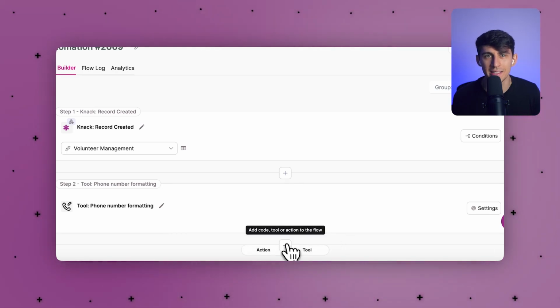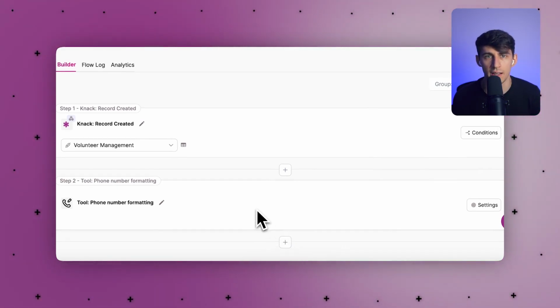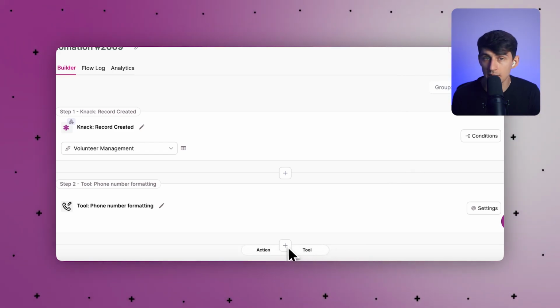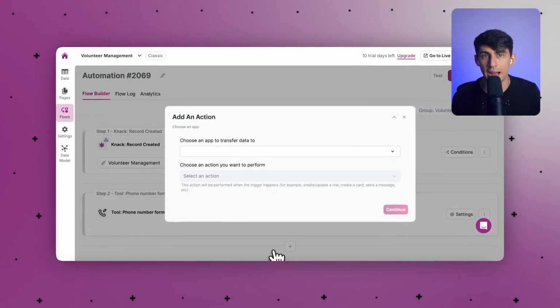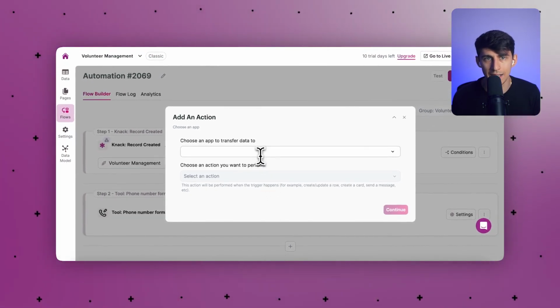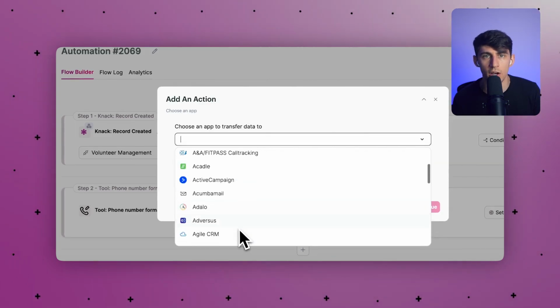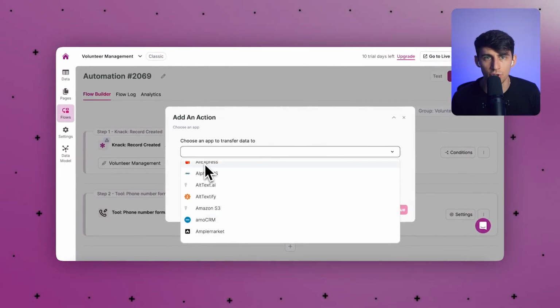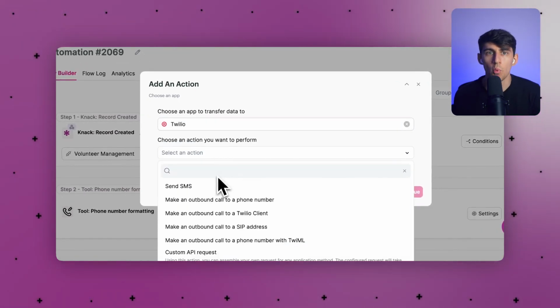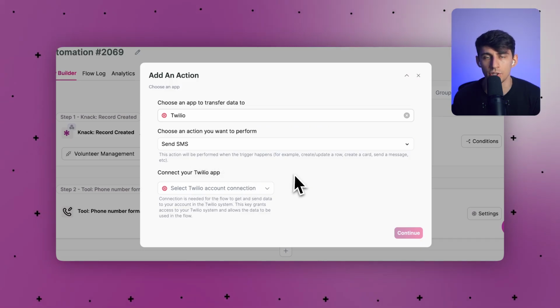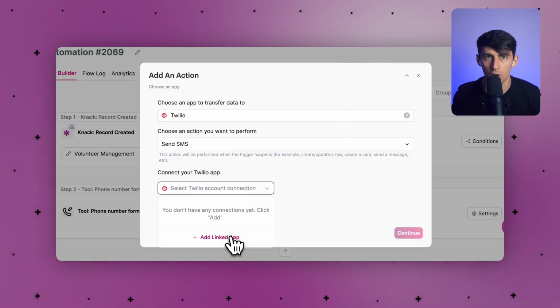All right, now we're ready to set up the actual text message sending. At the bottom of the flow, we're gonna click the plus icon and select Action to add our final action step. This is where we're actually going to send the message out. In the Add an Action dialog, we're going to choose the Twilio option as the app where we intend to transfer the data to. This connects our flow to Twilio's messaging service. After that, we're going to select the Send SMS action from the action list to configure our flow for text messaging.